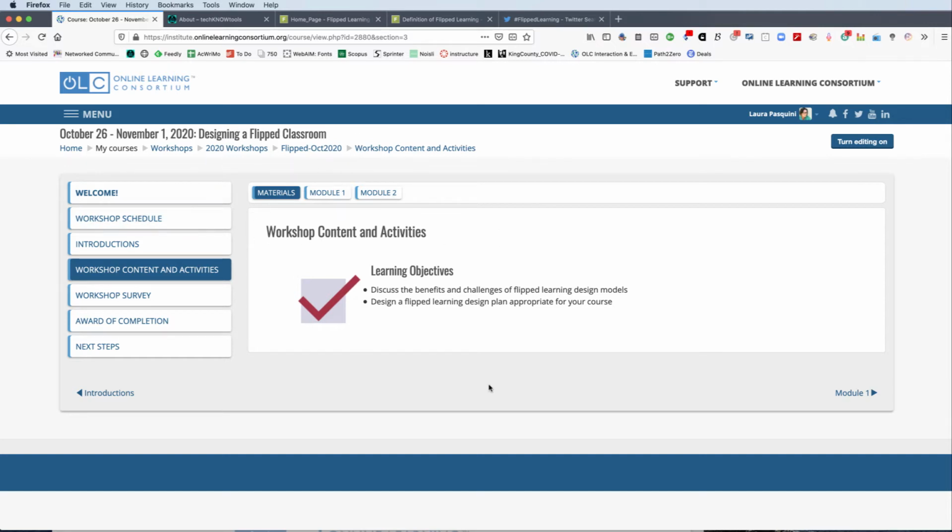Here, the learning objectives are to discuss the benefits and challenges of flipped learning design models and design a flipped learning design plan appropriate for your course. Here's a brief overview of what you'll be learning in the next 2 modules.